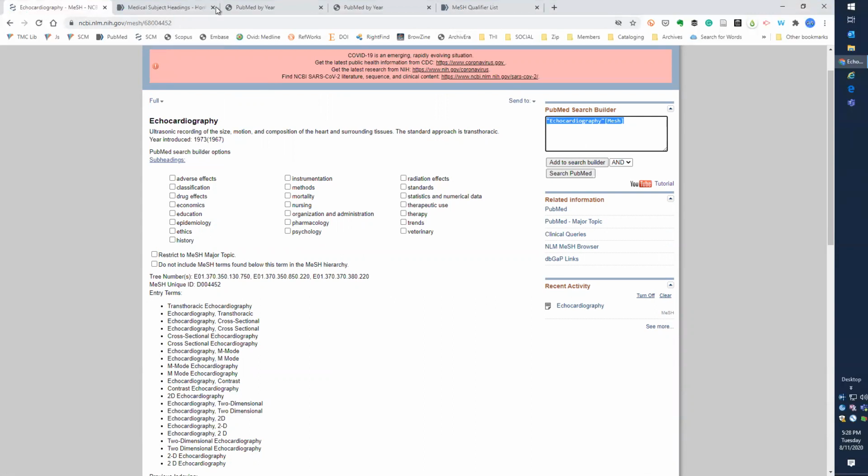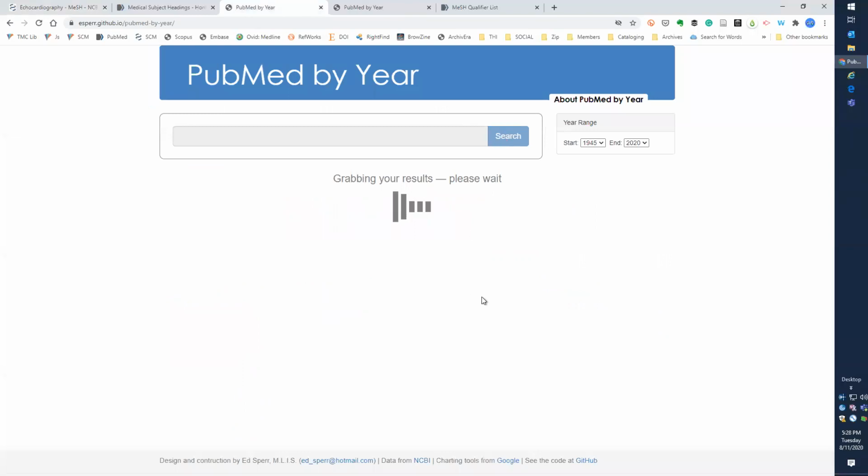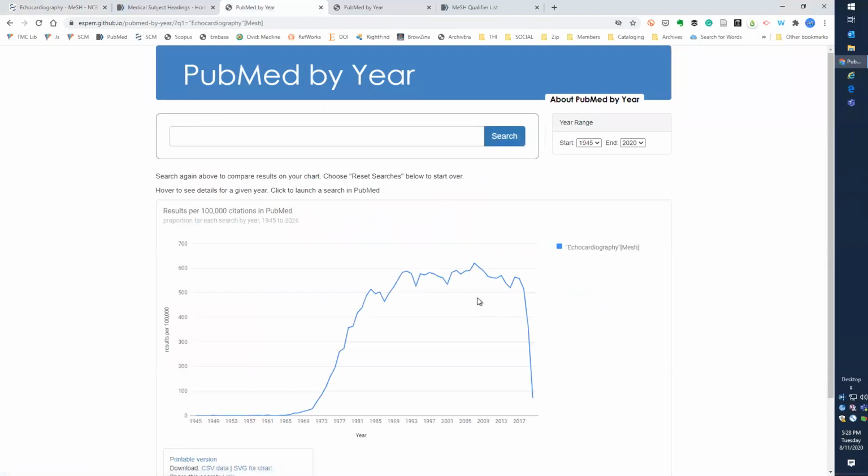And I'm going to use this real quick in a little sample here so you can see how terms get added. So this term was actually added in 1973, so you can see that it came into being, and then it's pretty much flat.